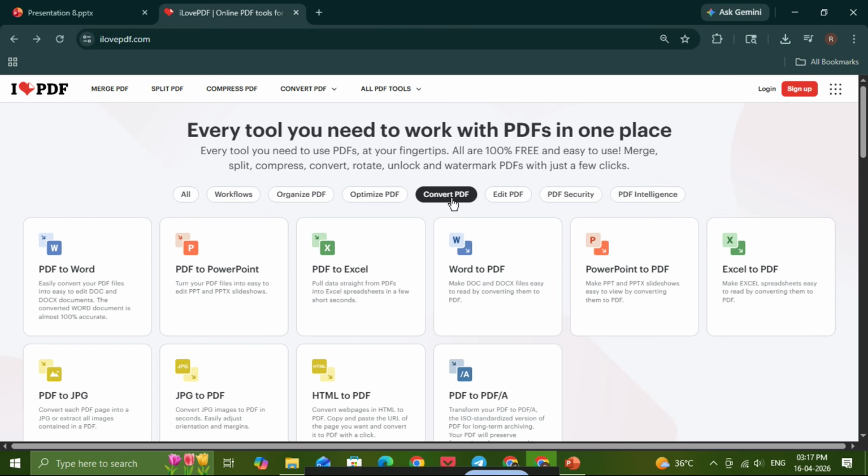If your goal is to turn your PDF into a presentation, click on PDF to PowerPoint. If you want a document you can edit in Microsoft Word, look for the PDF to Word option. And if your PDF contains data tables or figures that you want in a spreadsheet, choose PDF to Excel. For this walkthrough, I'm focusing on PowerPoint, but the process is very similar for the other file types.